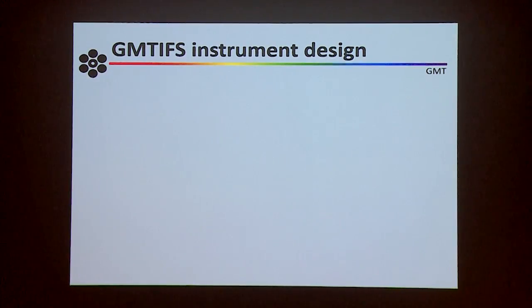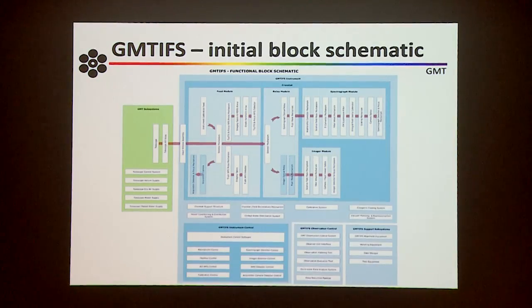Okay, how then does all of that feed into the instrument design? So here's a very early block schematic that Peter McGregor came up with. You're not meant to read any of the details here. You're just meant to appreciate that one way of thinking about an instrument is not to think about optics or any technical things whatsoever, but simply to think about the things that need to be done. How do things get done?